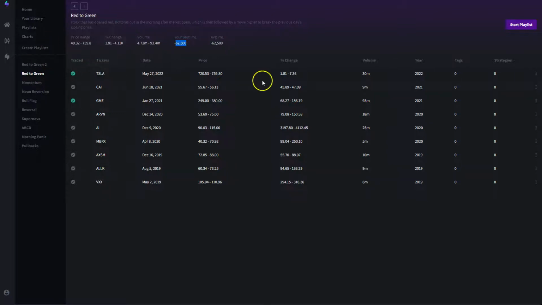Now, what else do we see here on this playlist? We see price range, percentage range, and volume range. Here, basically it's taking all the charts that we have under the playlist, and it's taking the range of the price that you're trading, the range of the percentage change, and the range of the volumes that you're trading here. Okay, the first column represents traded, which means which charts I have traded. So I have completed two charts out of maybe around seven.